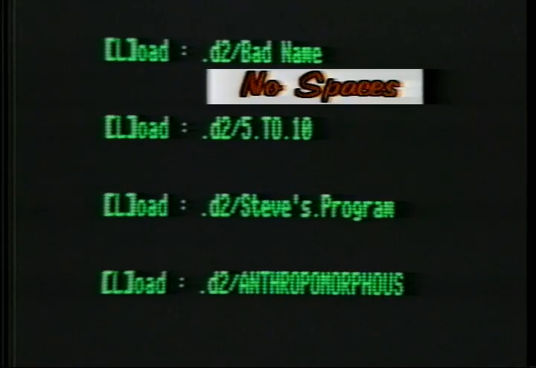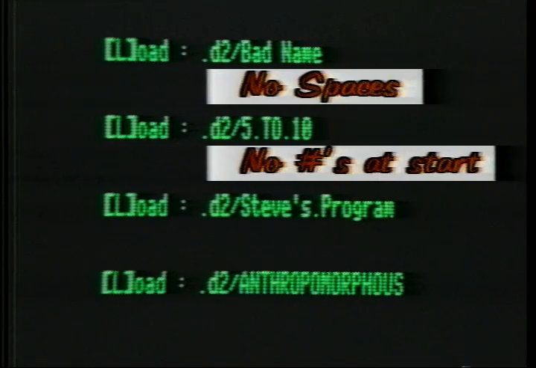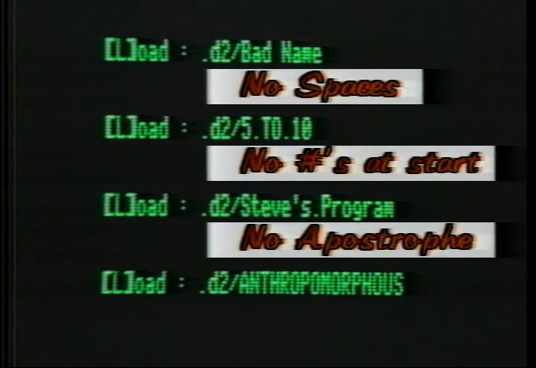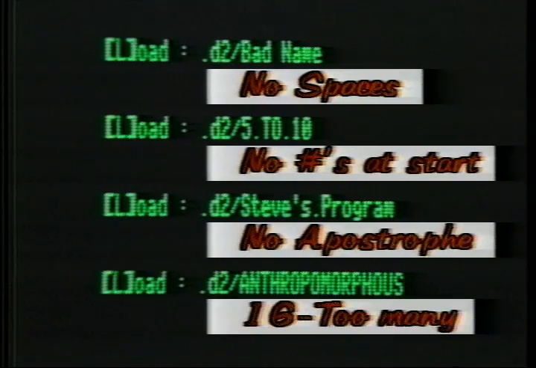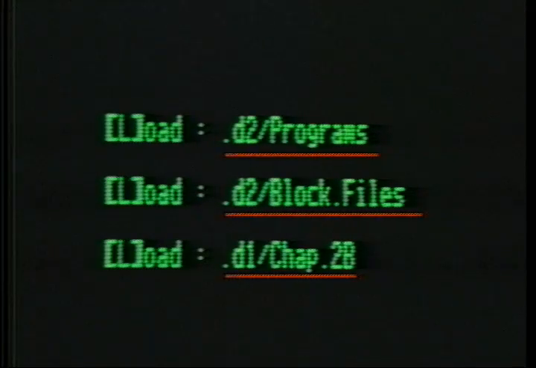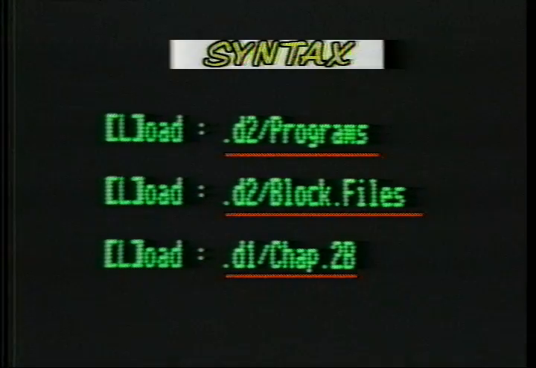Notice, however, that there is no apostrophe in Jack's name. Also notice that there is a period between the word Jack's and Files. A path name must never contain any spaces between letters. In addition, a path name must not start with a number. Also, a path name cannot contain an apostrophe, nor may individual local names between the slashes contain more than 15 characters. These three path names are legal because they follow the rules of syntax governing path names.